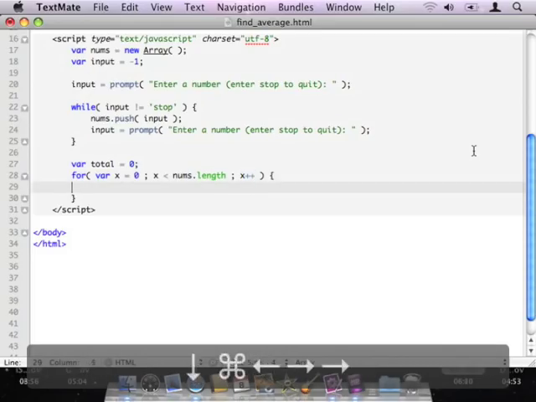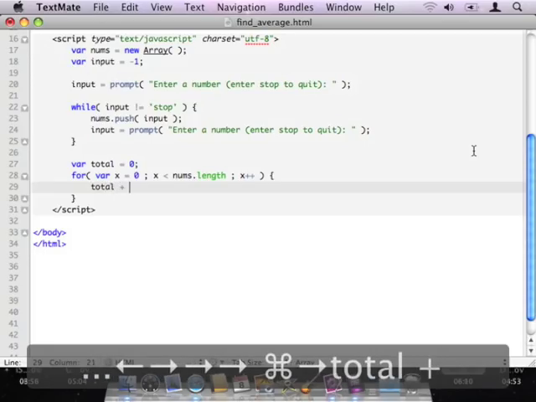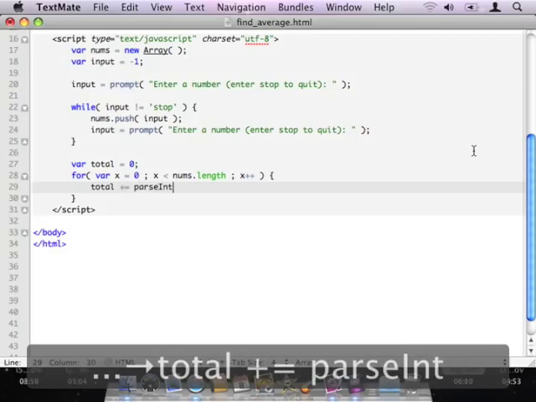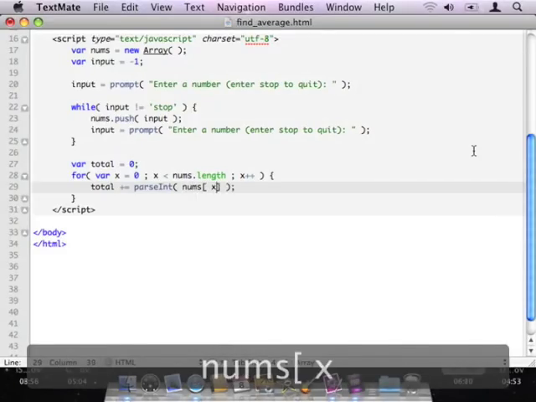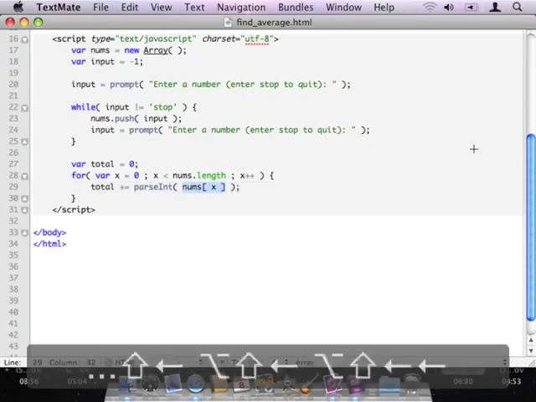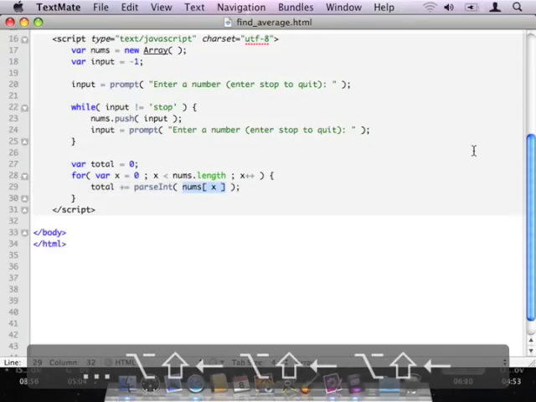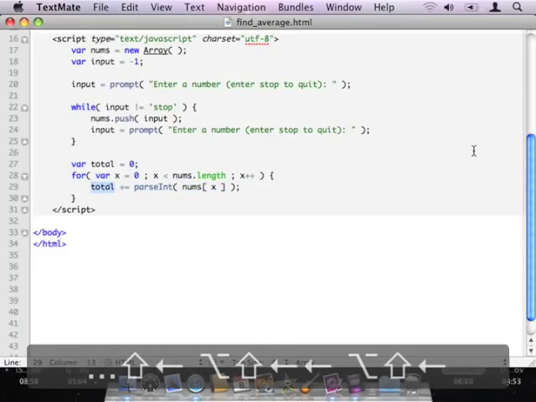Right? So I've got my total variable there already. What I can do then is I can say total plus equals. I'm going to take the values from our array and make sure that they get turned into integers. So my array is called nums, and I'm going to take element x. So each one of the individual values as we come to it, based on the current value of x, will be turned into an integer and will then be added to our total.